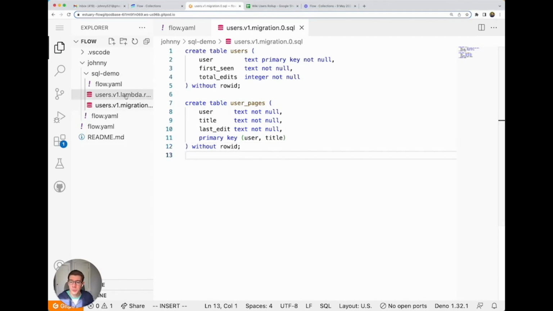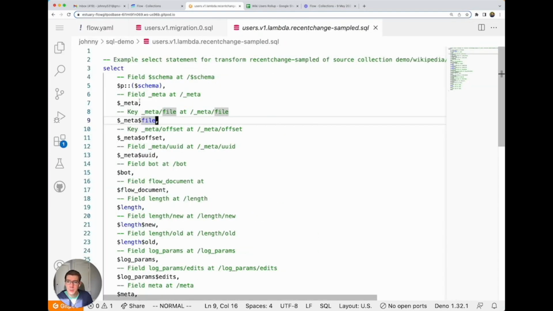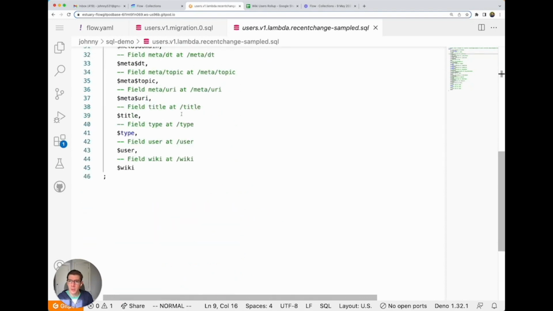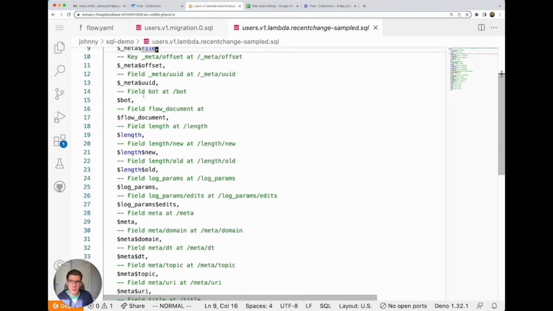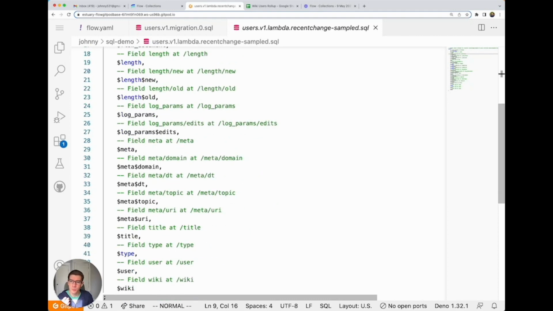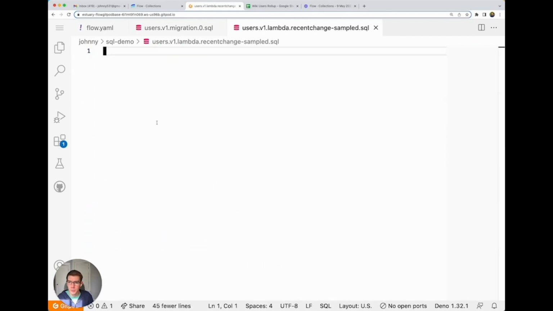So let's hop over to the Lambda function. So again, the Lambda is evaluated every time there is a change document coming from Wikipedia. So what I'm looking at right now is a stub query that was generated for me. This is just to give me a sense of what values are available for me to look at from these documents. I'm going to get rid of it here because we're going to write our own thing.